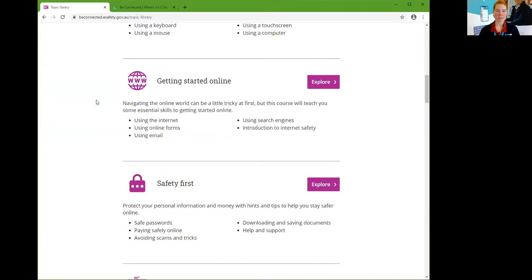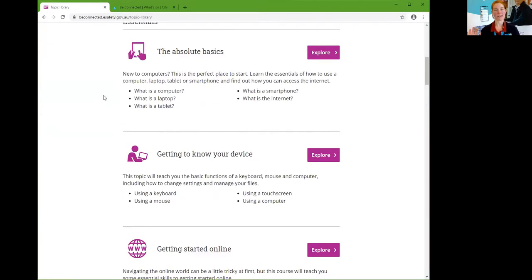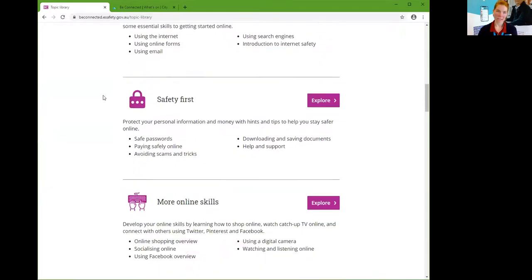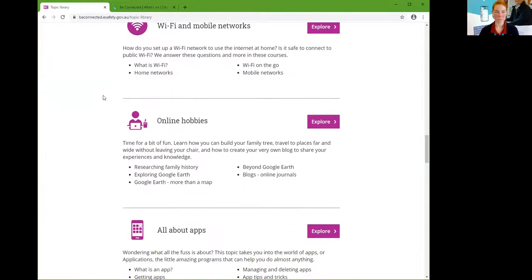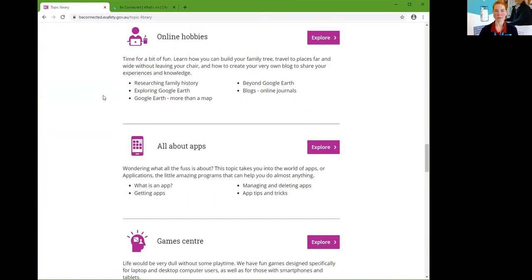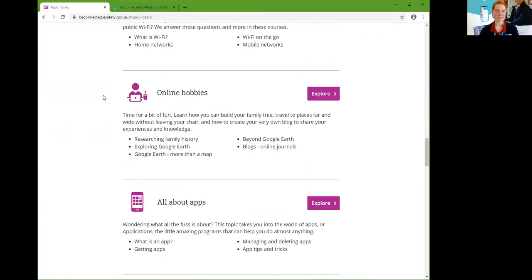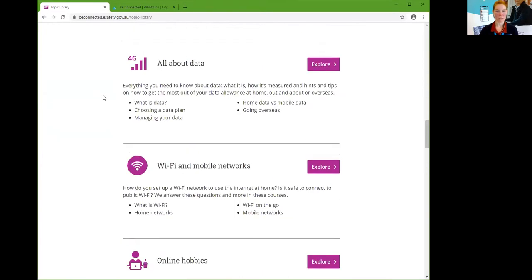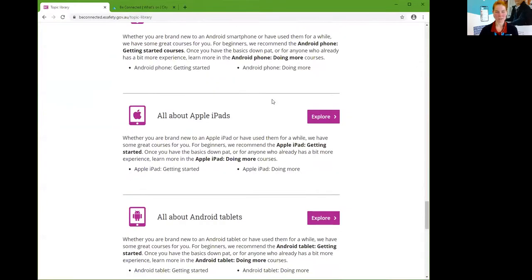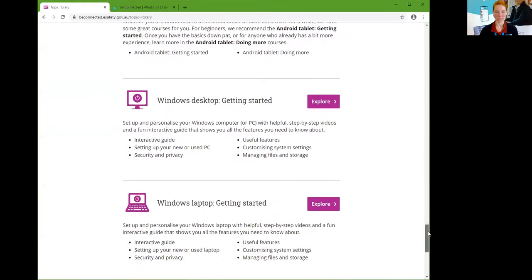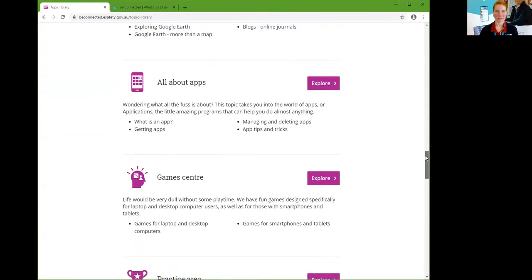If I scroll all the way down, it starts from things like the absolute basics, moving on to getting started online and online safety, what is data, Wi-Fi, all this stuff. Large questions that you may not have time to ask someone about, and maybe we just like to have a look ourselves. Let me find what I'm looking for. It's not an online hobbyist. It is digital photography though, so I would imagine it's amongst here.